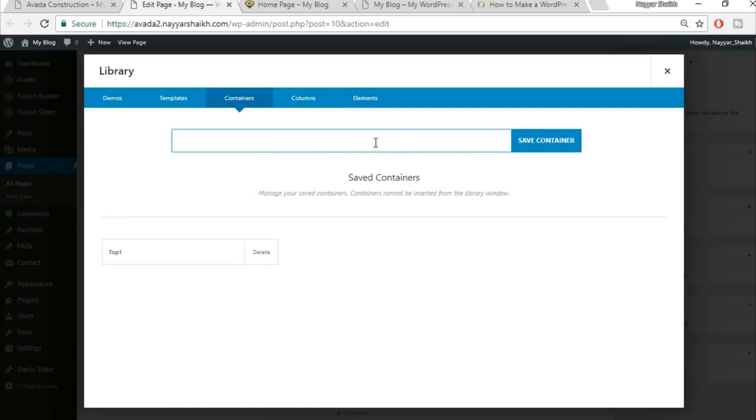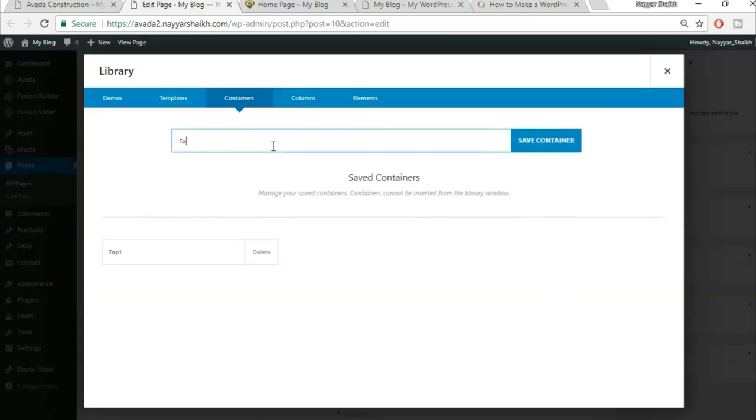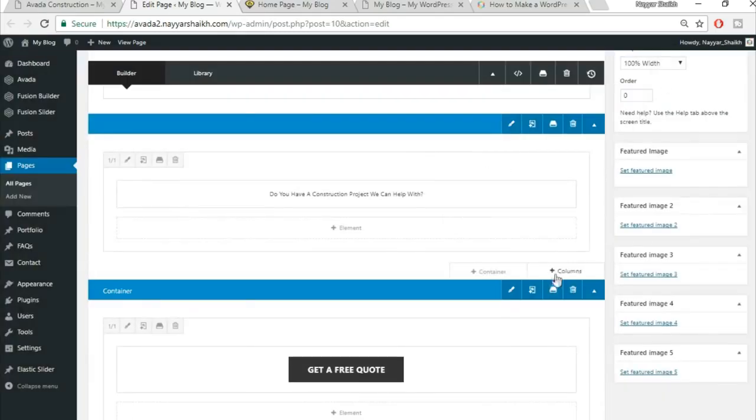Okay, save container, name it anything, for example top 2, and save container. Now why am I doing this?